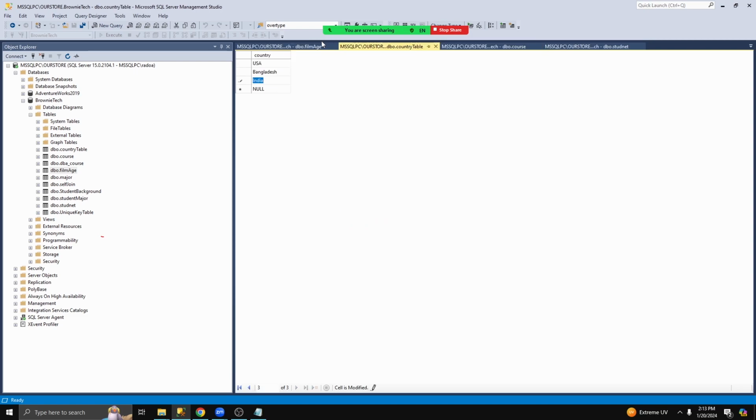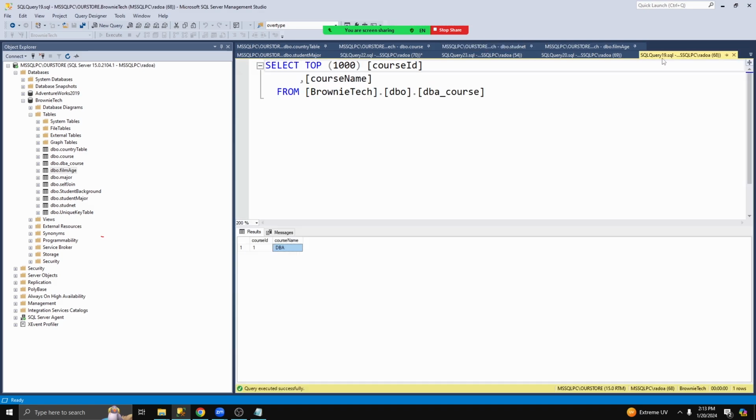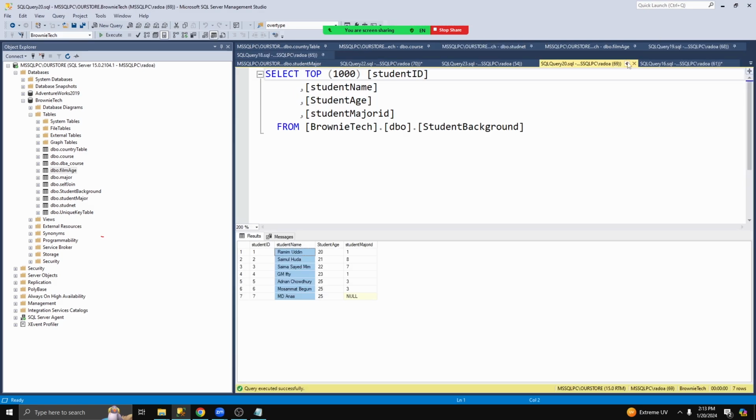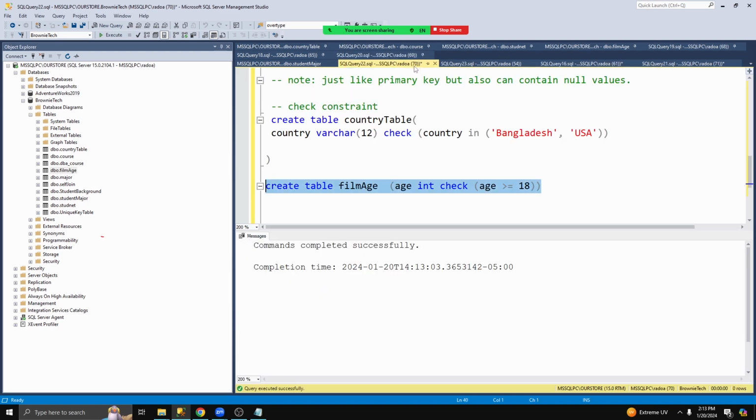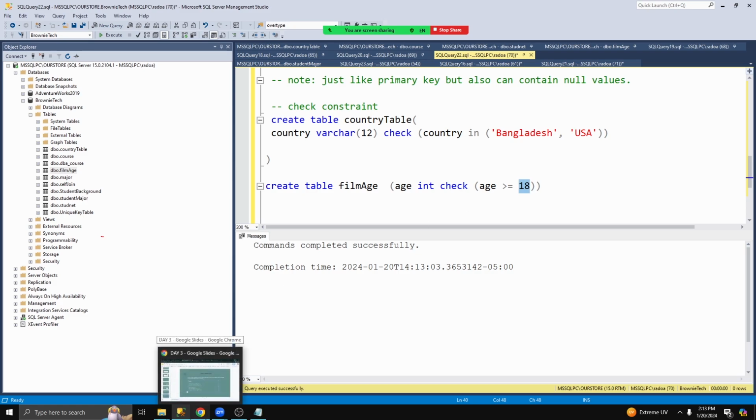I will actually do one thing. I'll not keep closing it anymore. So now I can put any age which is equal to or greater than 18. Is that clear, guys? Yes, clear.